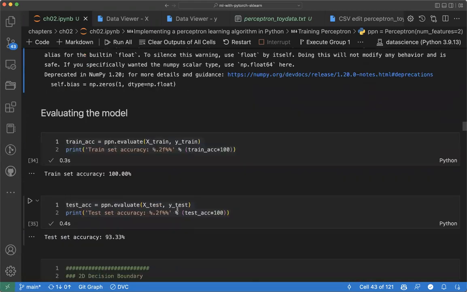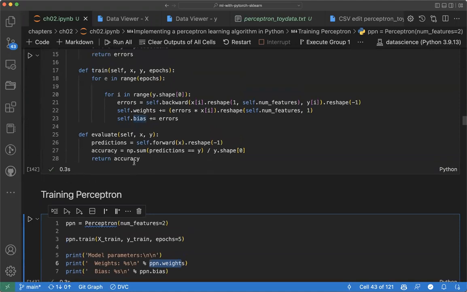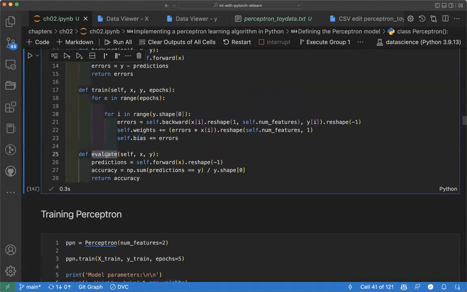So now, how can we evaluate the model? We have a method here, define evaluate. What evaluate does is it takes our prediction and sums where the prediction is equal to the original Y, divided by the total, the shape of Y. So this is evaluate, and it returns the accuracy. That is what it does.